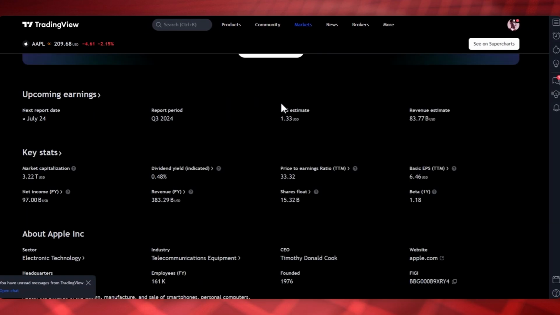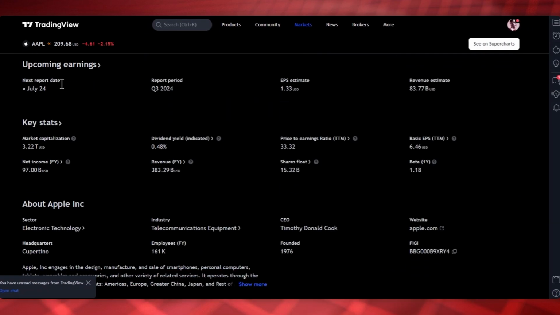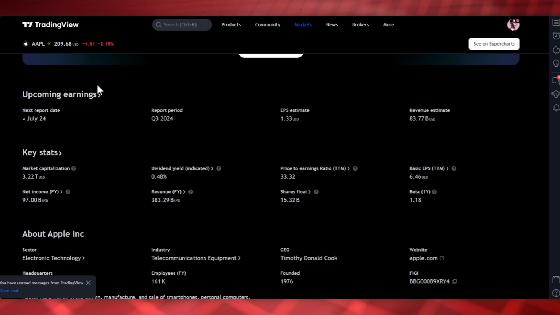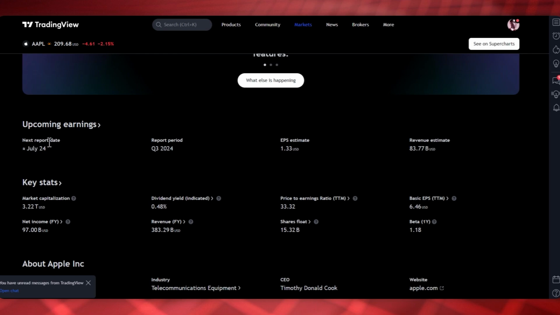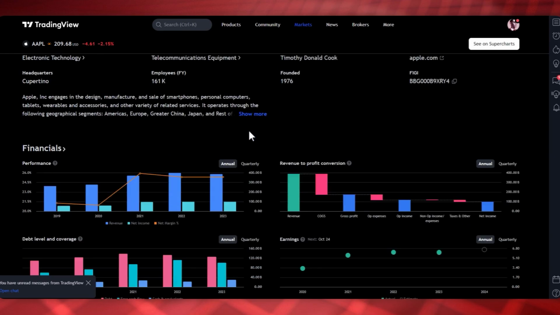Now this is just the overview tab. This just shows us a few of the upcoming earnings. So for example, if there's any major dates, this is where it's going to show us. So it can show us that the next report date is going to be July 2024, and this is going to give us the Q3 report period.